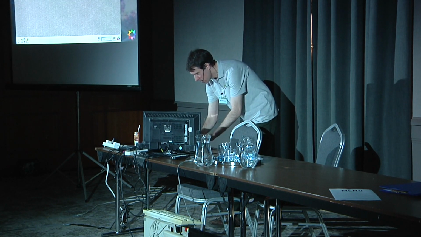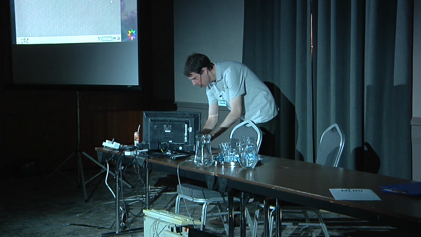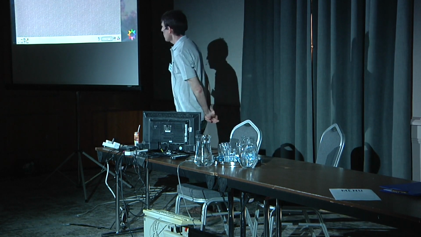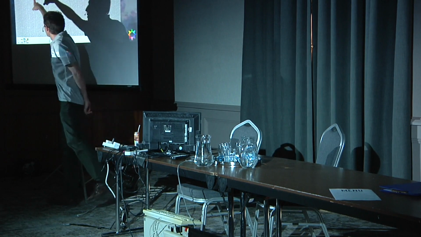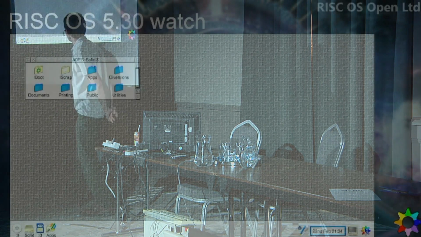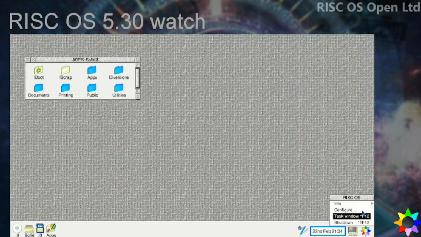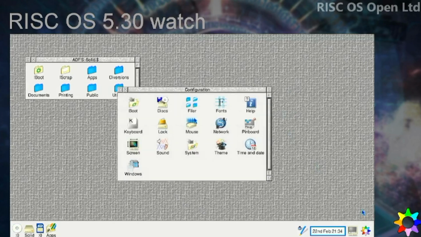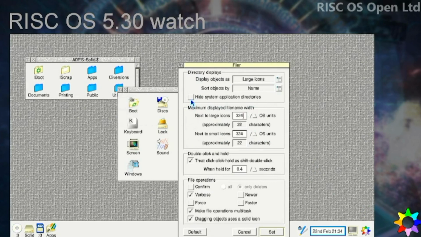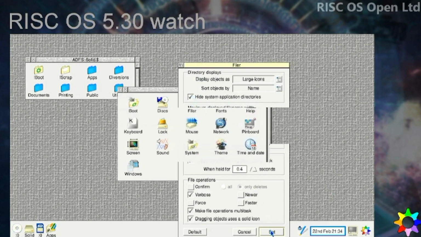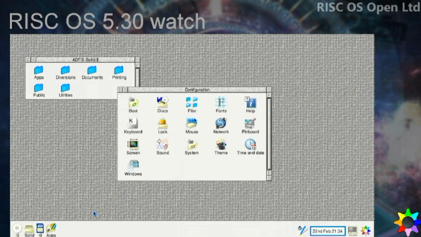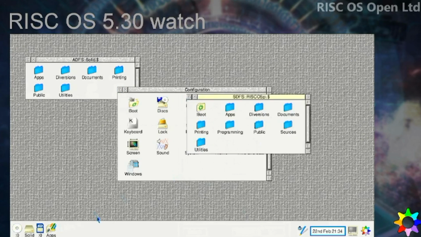So again, there's a funky little video, if you press play. Here in this example, we've moved the scrap directory out into the top level so you can see it, and there's boot, which you're probably used to seeing. If you rummage into the filer settings, there's a hide system application directories option. And when you click that, zoop, they disappear. So it looks much more like a normal hard disk would do on a PC.